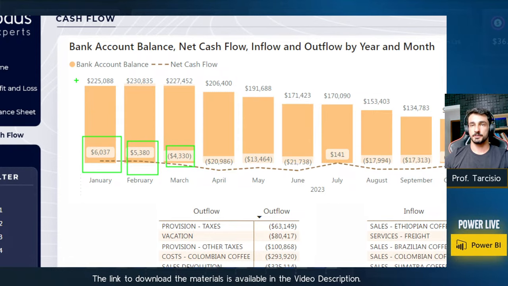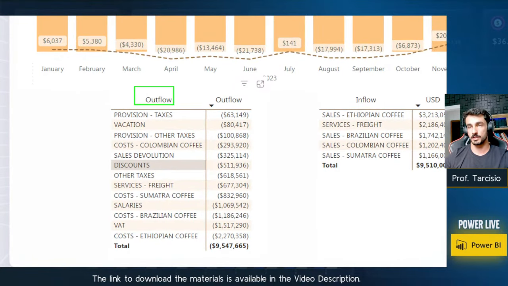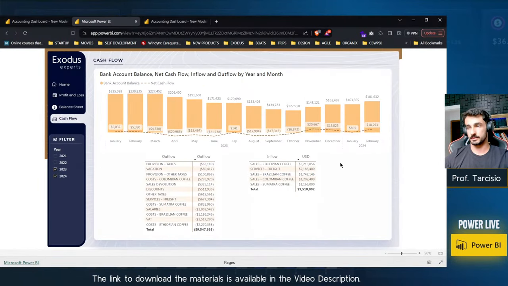Okay, and then we can see what is the result. And also we have here the detail by outflow and by inflow. Okay, so we can separate and check what was out and what was in the bank account. Okay.